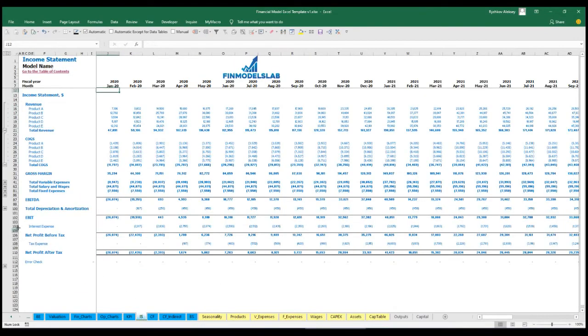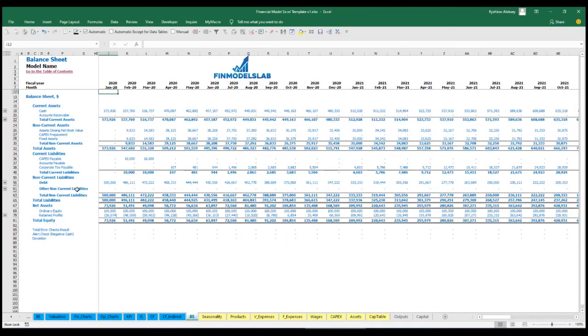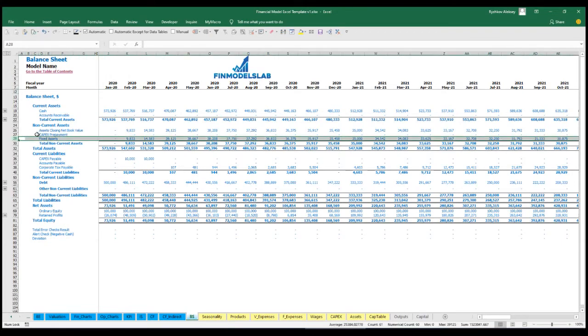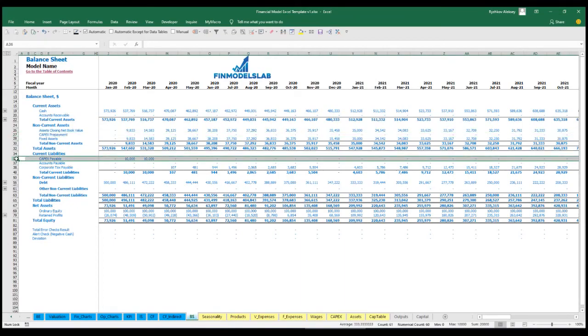The total amount of depreciation you may find in the income statement. On the cash flow, you may find cash flow from investing activities for these assets, and on the balance sheet you may find the fixed assets amount under non-current assets, and CAPEX prepayment and CAPEX payables as well.